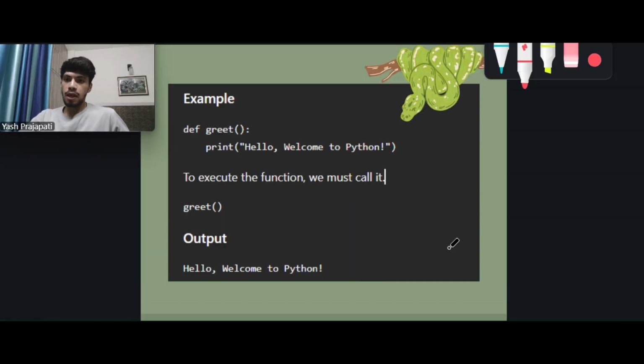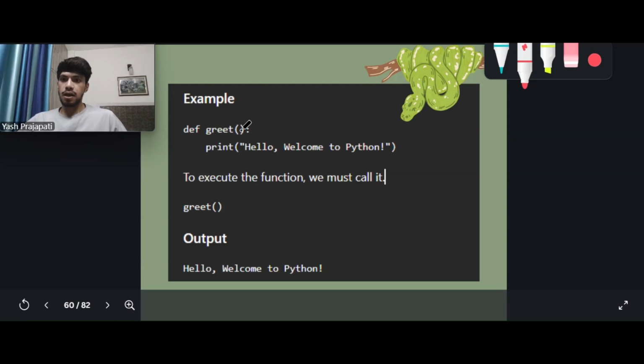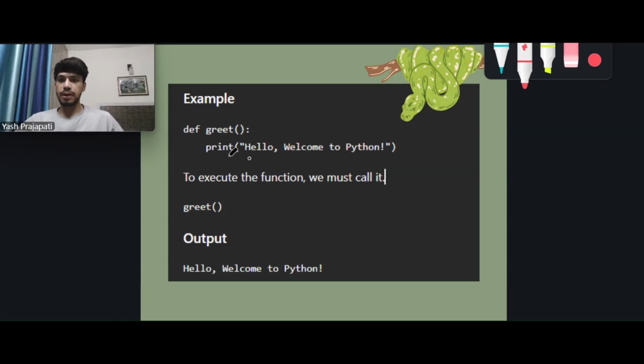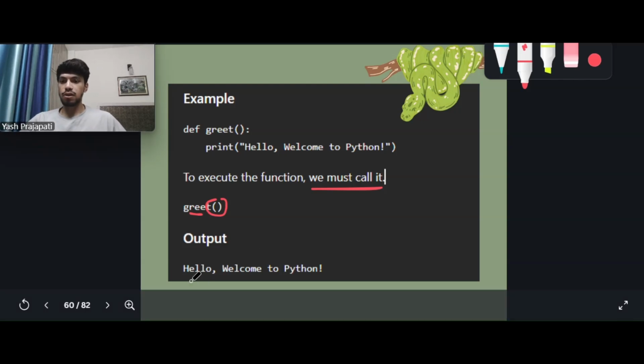So for example, def greet, and there is no parameter, so we are printing hello, welcome to Python. So it is a function. To execute the function we must call it. So for execution of the function we have to call the function. How to call? The name of the function and the parameters if we are writing any. So this is how we call a function. The output will be hello, welcome to Python. Simple.